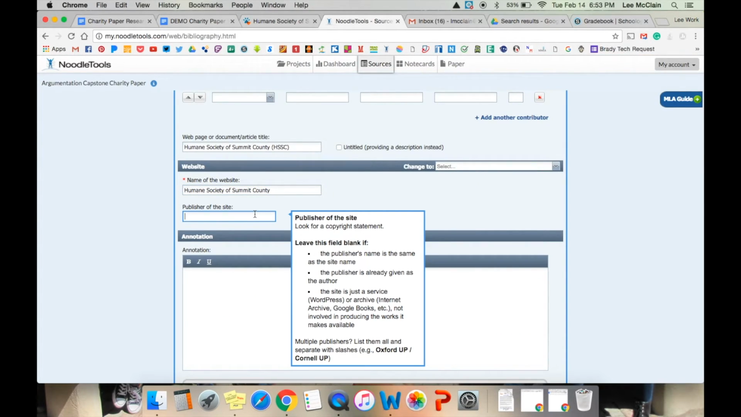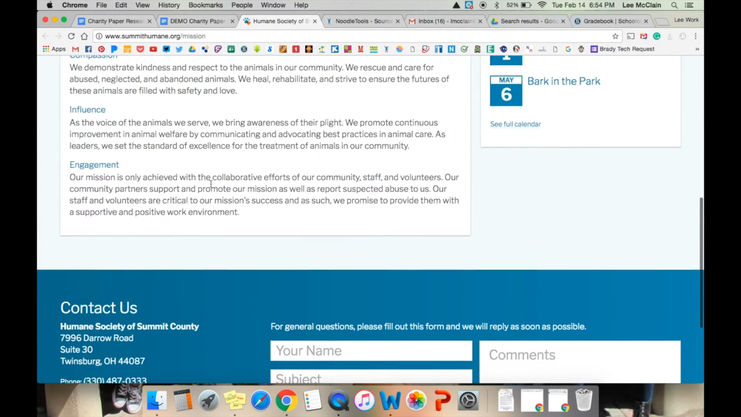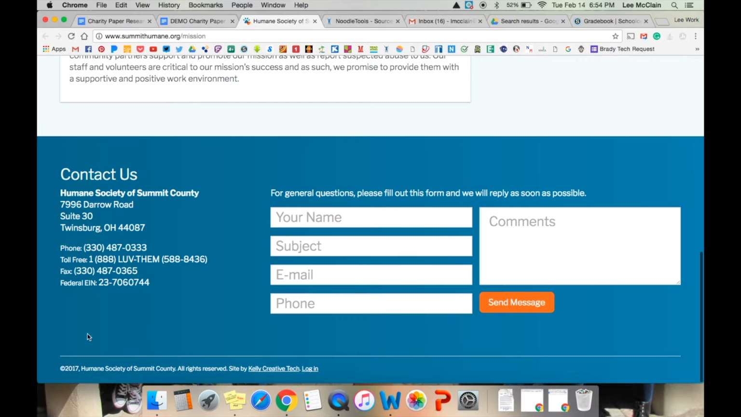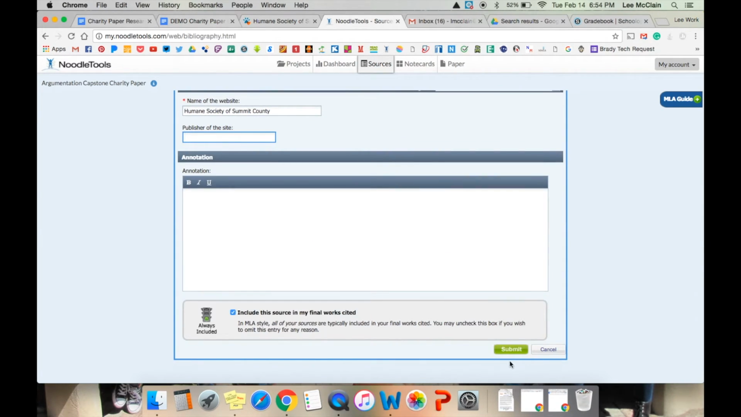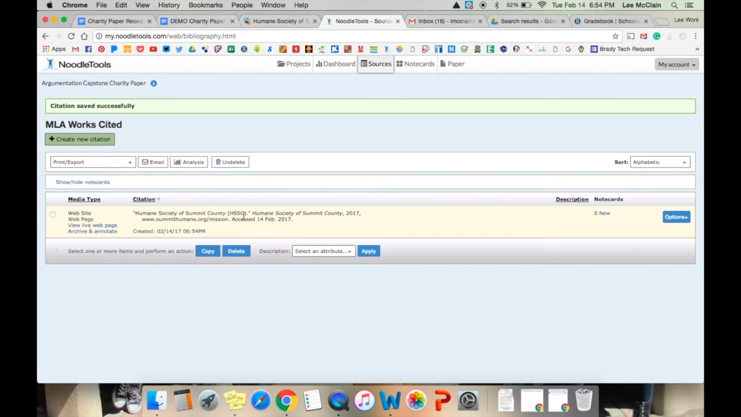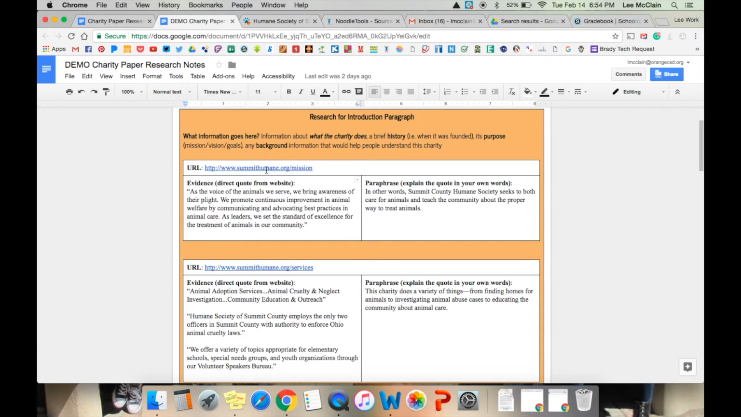Next thing I need to do is find my publisher. And it gives you some hints in this box. If you don't know where the publisher is, it's usually next to the copyright statement. But it does say to leave this field blank if the publisher's name is the same as the site name. So let me go over here. I'm going to scroll all the way down. And here is the copyright. Here's the publisher name. Way at the bottom, Humane Society of Summit County. It is the exact same name. So I am going to leave it blank because it said to. And I'm going to go ahead and submit it. There's my first citation.